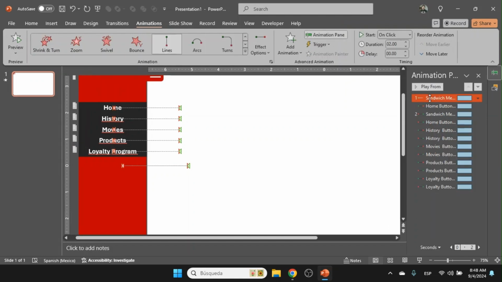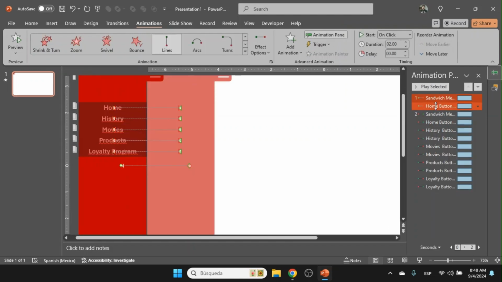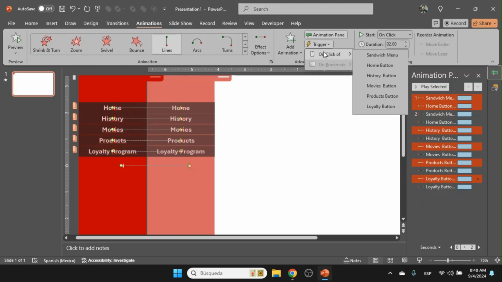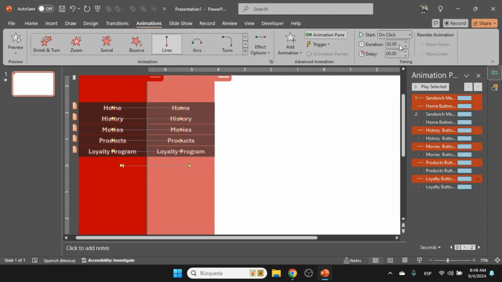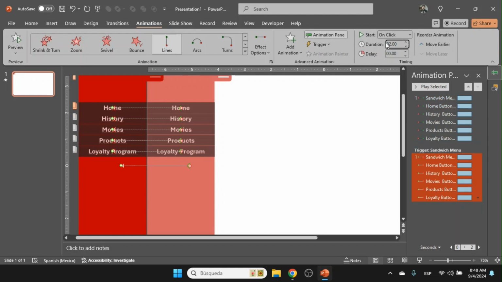Next, we'll assign the entrance animations to an action button. You can recognize the entrance animations by the little icon that has a green dot on the left and a red dot on the right. Select all of them by holding the Shift button. Then from the animation panel, select Trigger and Sandwich Menu. Change the animation times to 25 milliseconds.